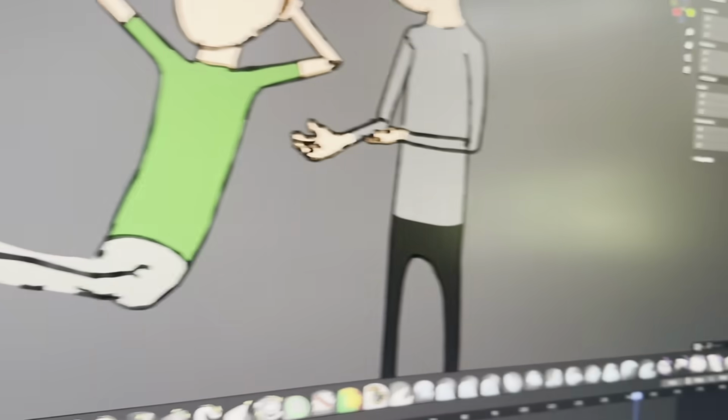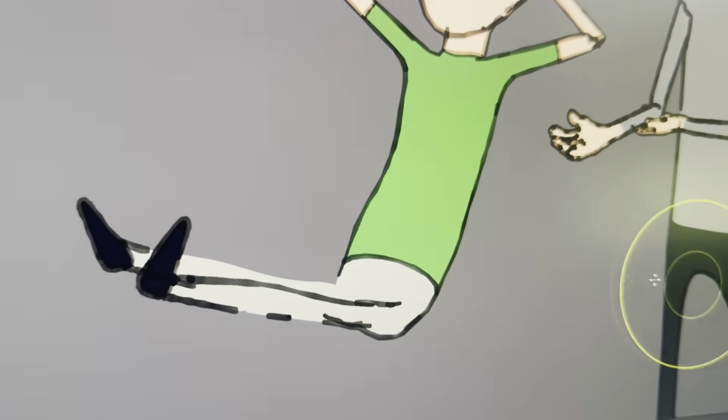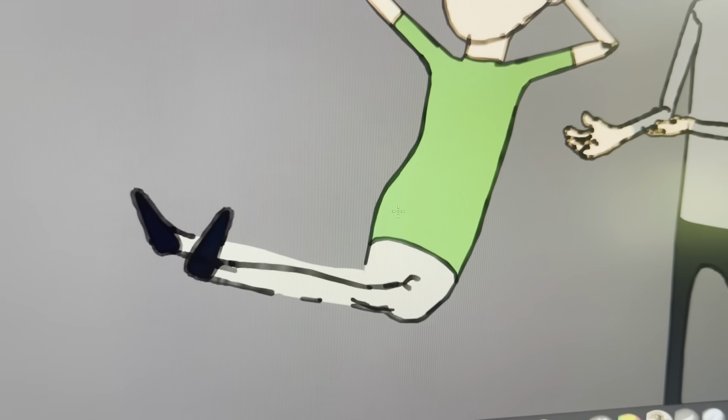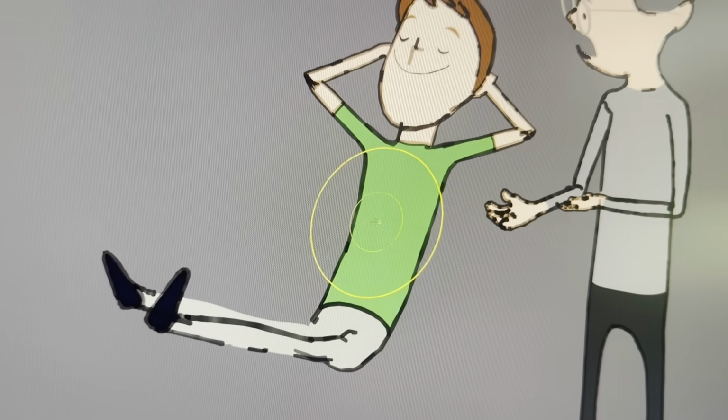So I love the shape keys. I wanted to get rid of this little kind of pudge. Super easy. You can just sculpt on the rig. Love how easy that is.